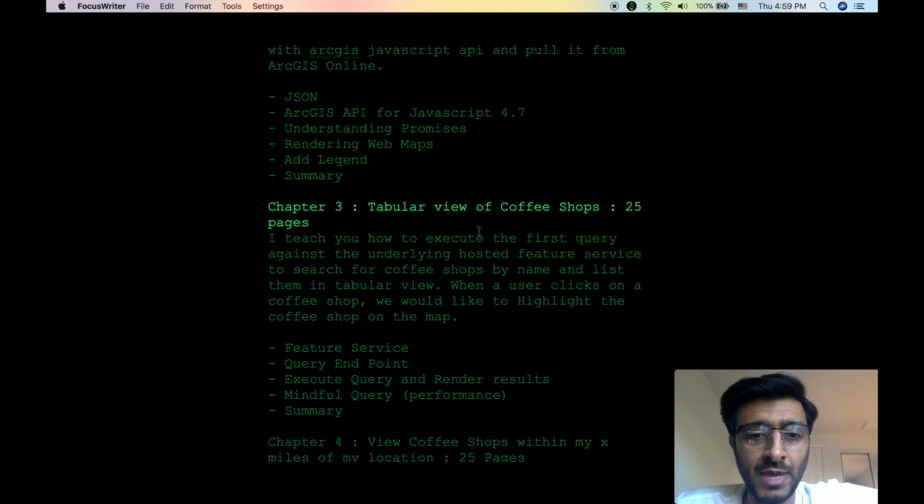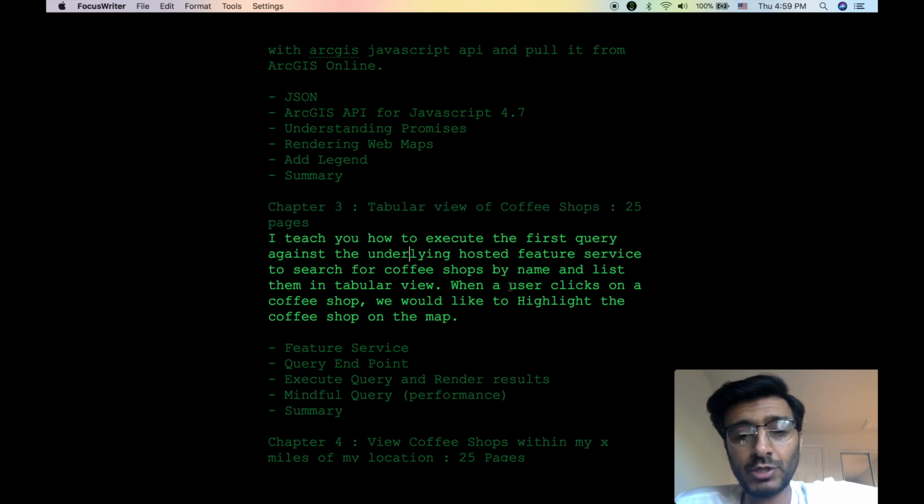Tabular view of coffee shops. That's the second thing. Now that I've loaded the map and my coffee shops, I'll teach you how to execute the first query against the underlying hosted feature service to search for a coffee shop by name, for example, and list them in a tabular view.